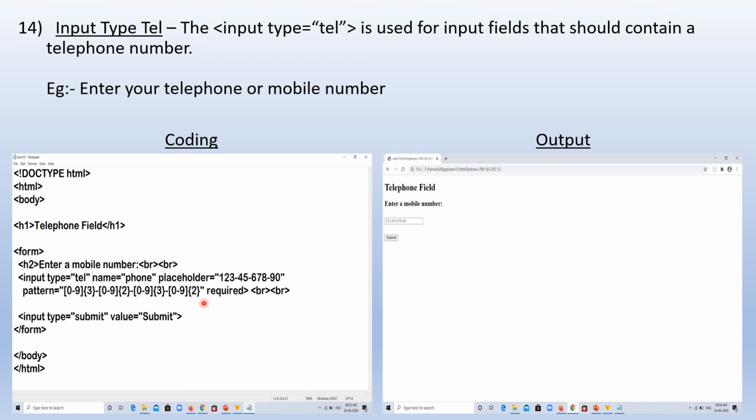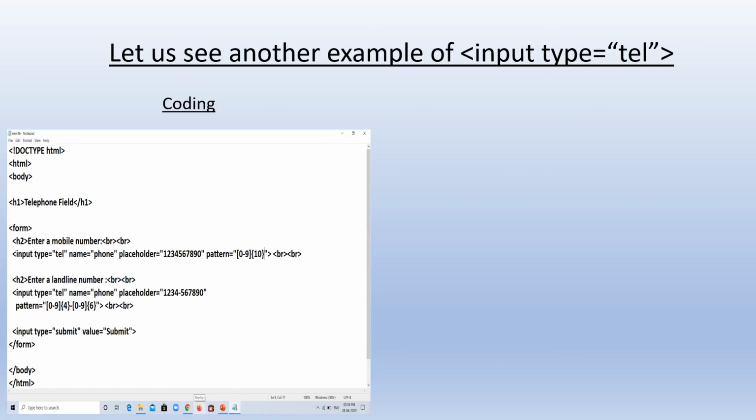Now let us see another example. One more example of input type tel. So this is the coding for entering a mobile number. In this case, I am going to use the mobile number in sequence, which means there is no dash. So here the pattern is to enter a 10-digit mobile number without dash, any number from 0 to 9. The placeholder just works as an example for the user to write the mobile number in this format only.